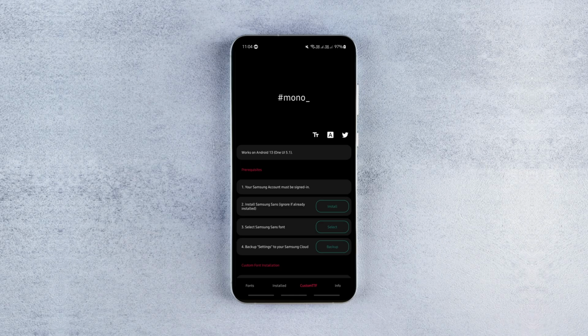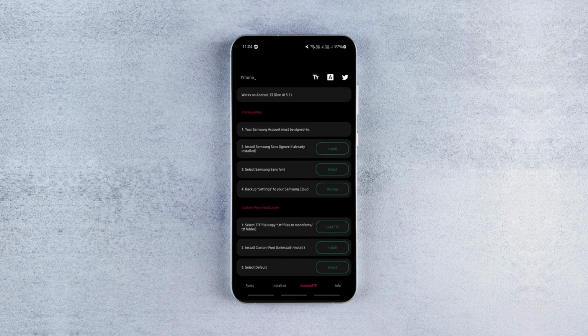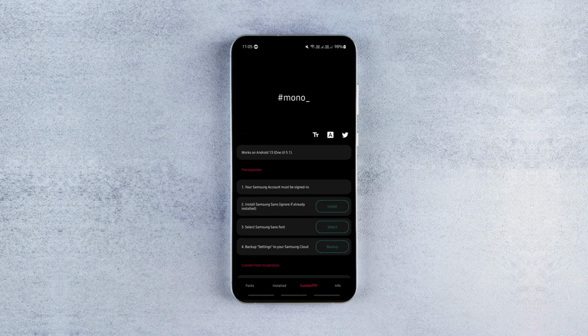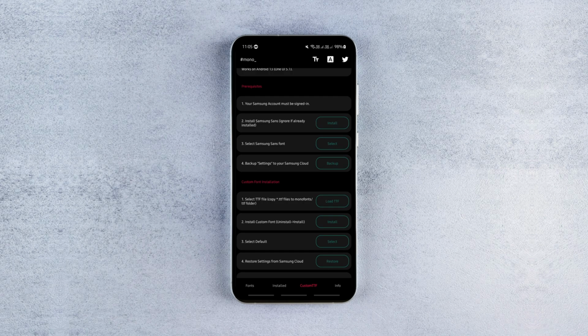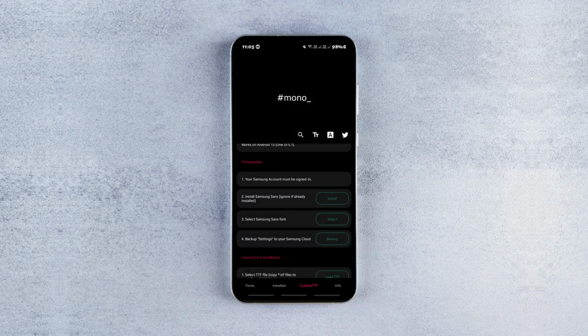The first step is to make sure you are logged in to your Samsung account. So make sure you have a Samsung account and you are logged in. The second step is to install the Samsung Sans font, which was done already. So move on to the next step, which is selecting the Samsung Sans font. Tap on the select option to navigate to the device font settings and select the Samsung Sans font.